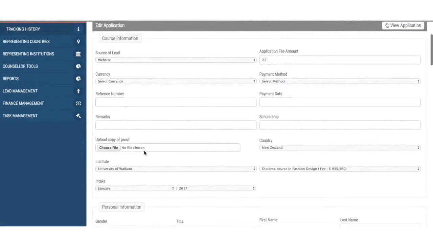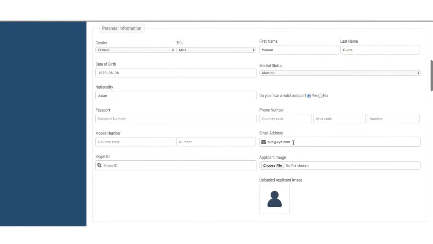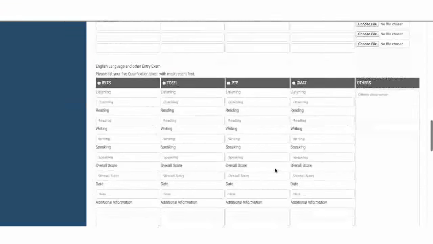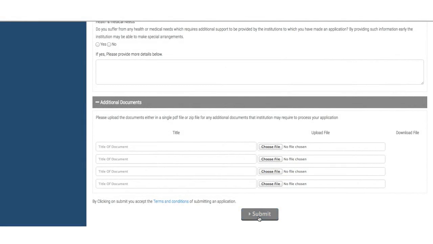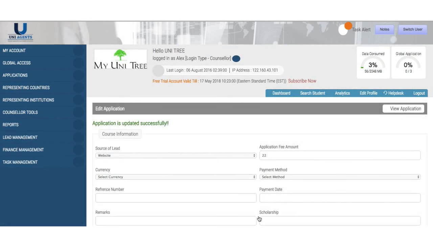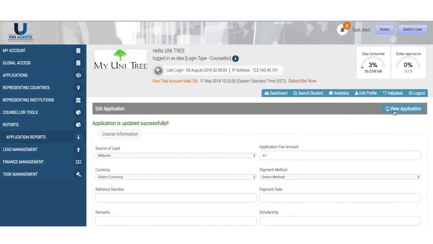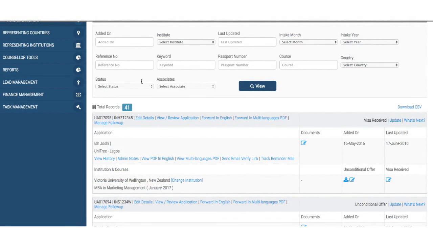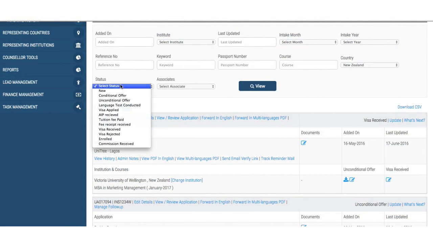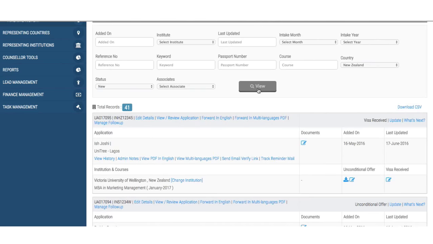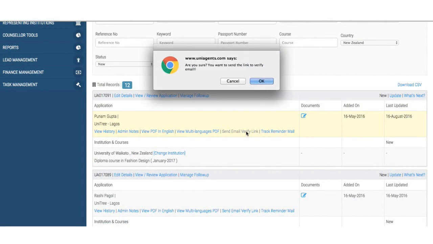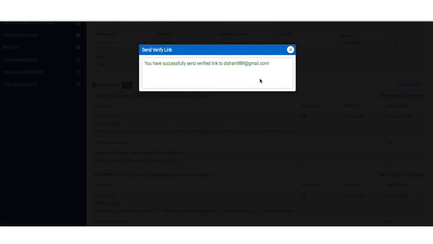Poonam Gupta. And the only thing I would change here is the email ID, to Dushyant at gmail.com. Rest everything is fine. I submit that. And the application is successfully reviewed. I will go back to view applications, and I'll go back to the country and look for the application. Great, so the Poonam Gupta application has my email ID now. I'll send the email verification link. It has been sent now.